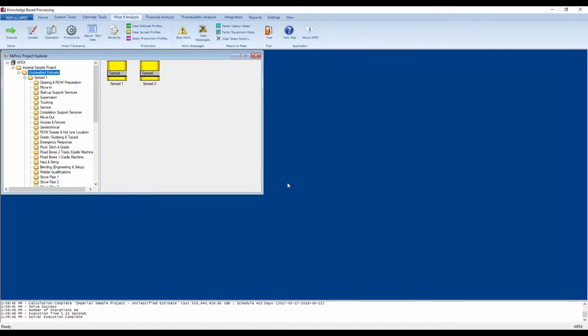Okay, the What If Analysis tab. This is an add-on module that allows the user to look at various what-if scenarios and do some sensitivity analysis based on production, resources, fuel, work stoppages, etc.